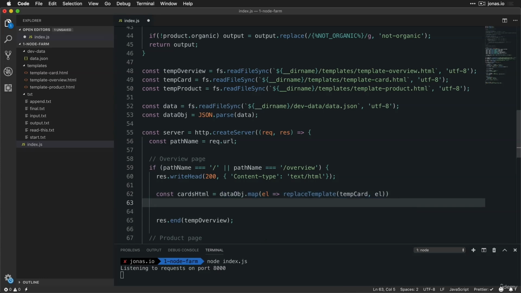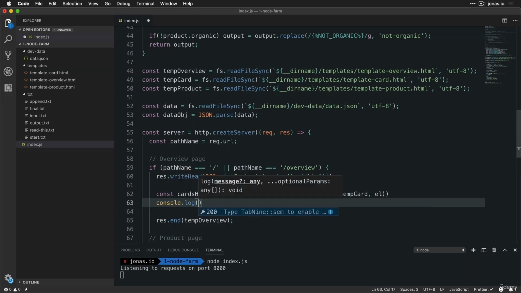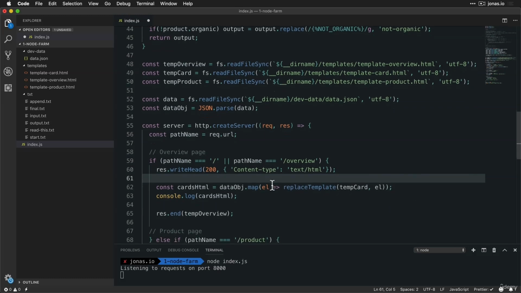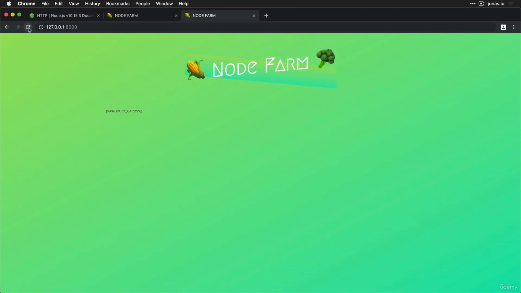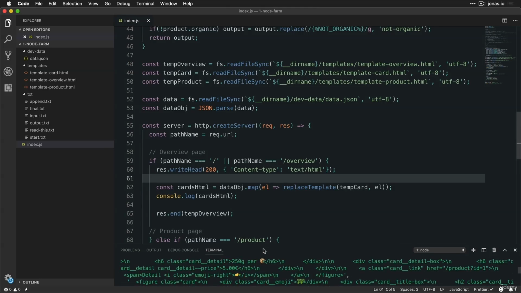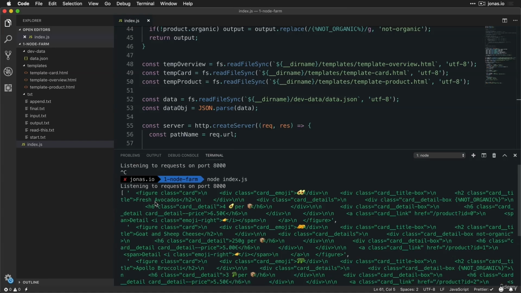All right. Now let's actually go ahead and log this to the console before we put it on the overview web page. So cards HTML, just to make sure that everything works here. Okay. So we need to reload the server. Don't forget that. This all works the same, but now let's take a look at the console. And I'm starting to see nice things here. So we have an array, and we actually have the stuff replaced.